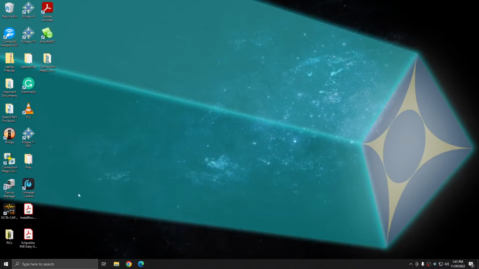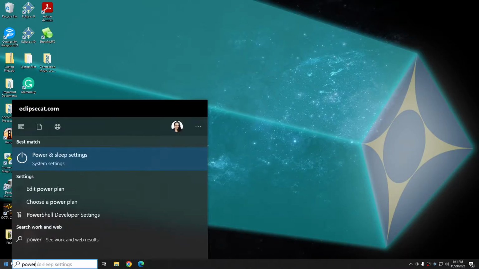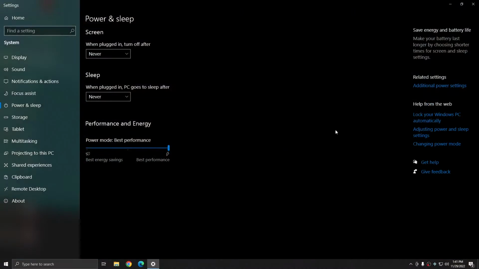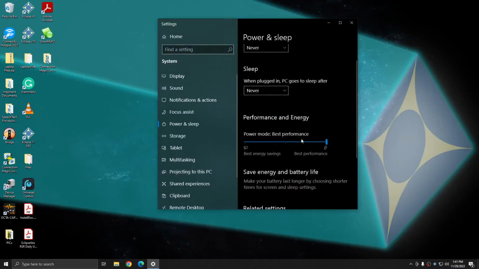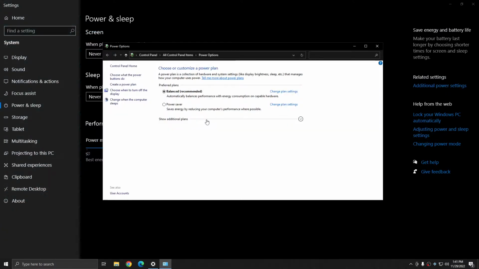To get to Power Options, we're first going to hit Start, and then you should be able to just type in Power. And one of the options that you'll get is Power and Sleep Settings. In this window on the right-hand side, there's an additional power settings option, or this may be at the bottom of your screen if it doesn't take up the whole screen. I'm going to click on additional power settings, and this is where it tells you which plan you have selected.